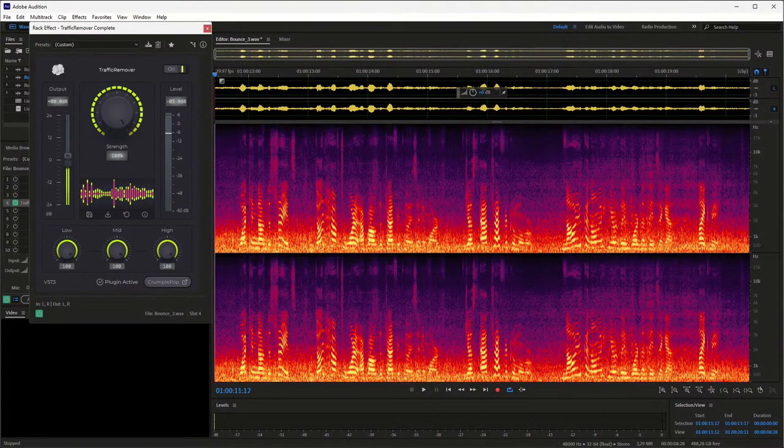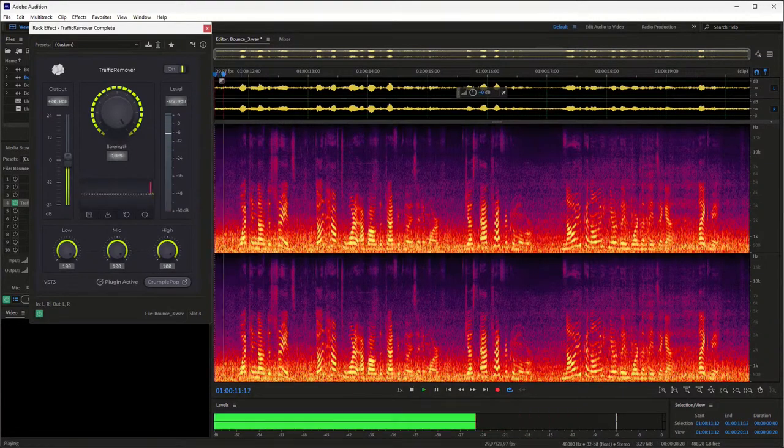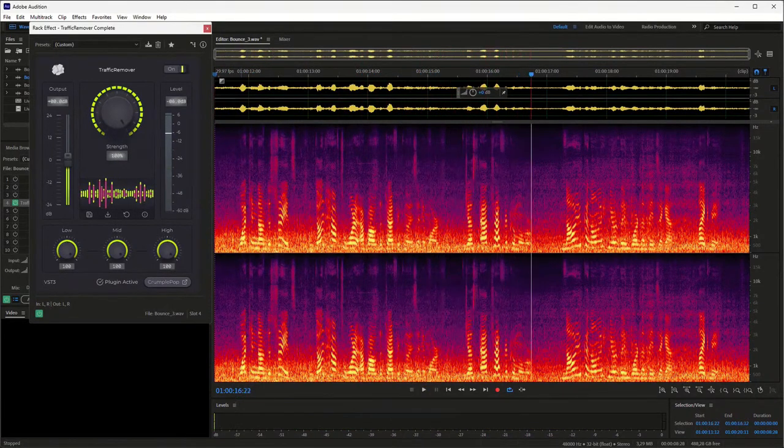Okay, I'm going to take us to 100%, and I'm not expecting this to sound great because we've taken it up to 100%. So this is taking it far too far. So we know that there's a value between 80 and 100 where this is going to be good.